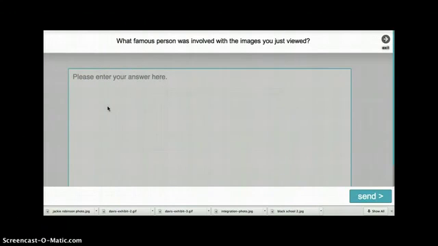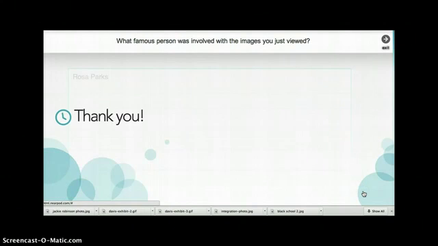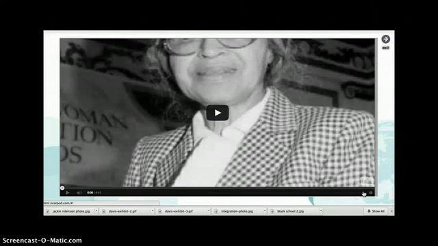And that's the whole idea. And so the next slide asks them what famous person was involved with the images you just viewed. And just based on the bus diagram, I would hope that most of my students would know it's Rosa Parks, which I think is pretty cool to look at the actual arrest documents and arrest records. Okay, so you discuss their answers and discuss why they thought who it was.